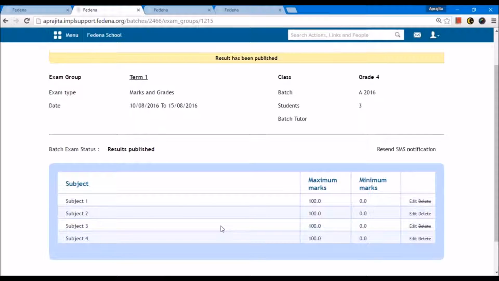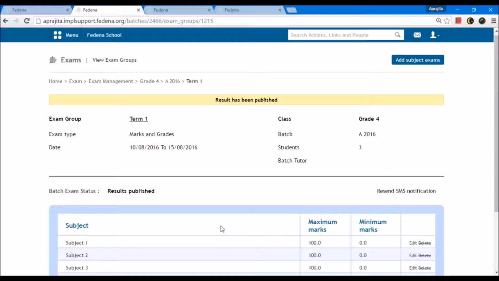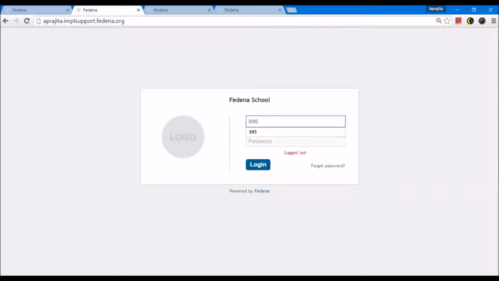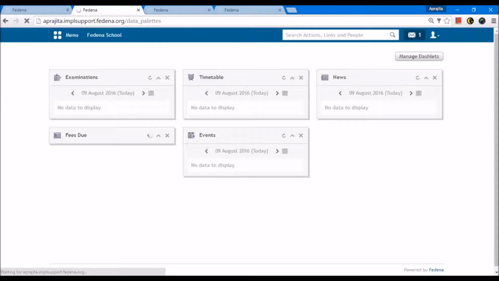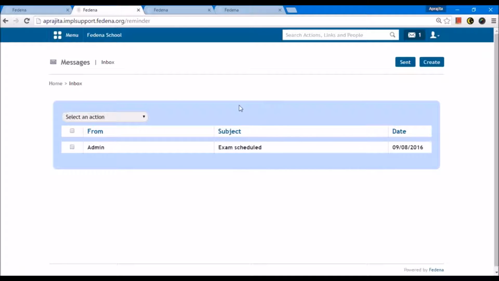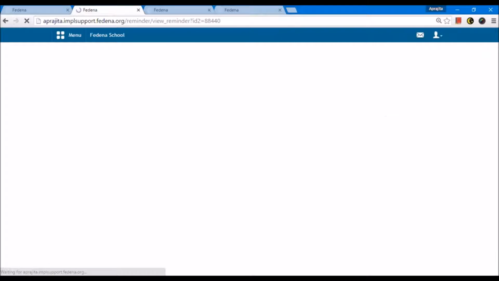Now, once the exam result is published, let us log in as one of the students and check what the student can see for term 1 for the subject. So I will log in as the student. S95 was one of the students. To check my examination, I can also see the internal message. This is where I'll get a notification. If SMS and email is enabled, I will get that notification in there also. You can check here, it will give you all notifications related to exams.